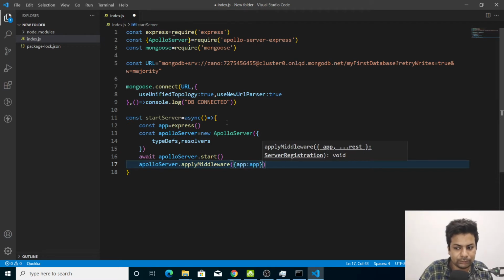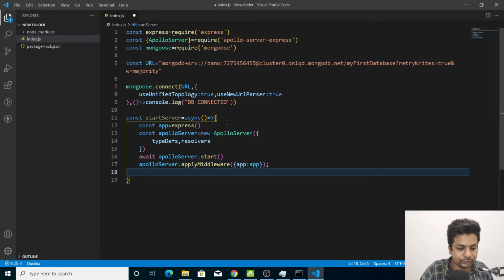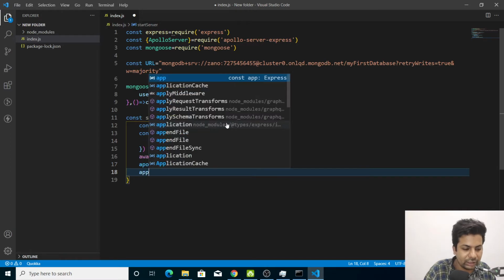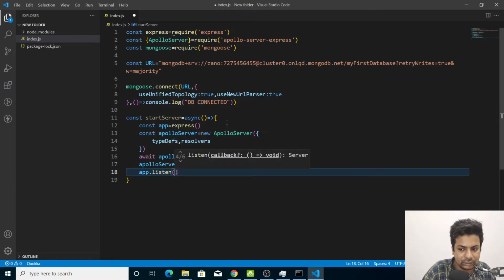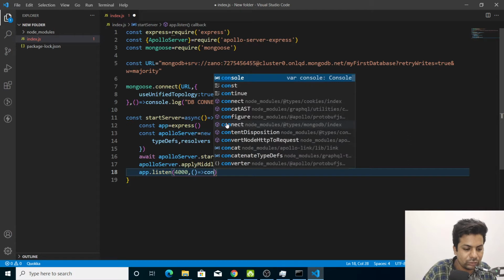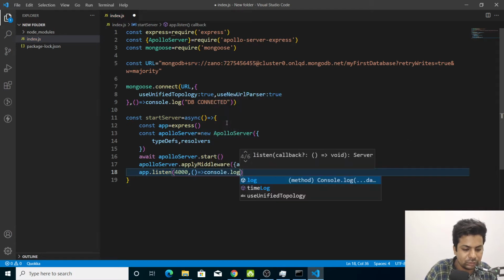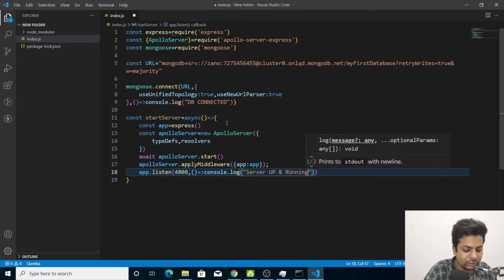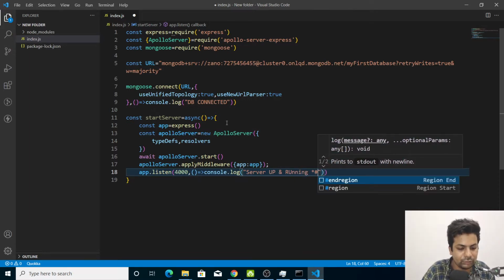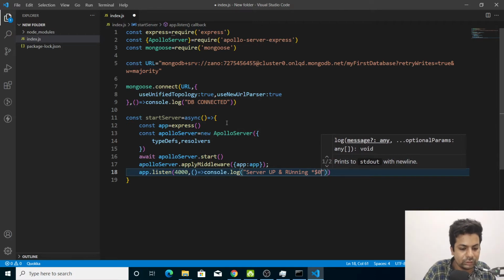So now we'll say app.listen, and we'll say port 4000. We'll say console.log server up and running on port 4000. Let me save it.